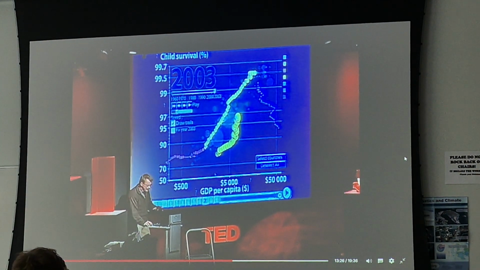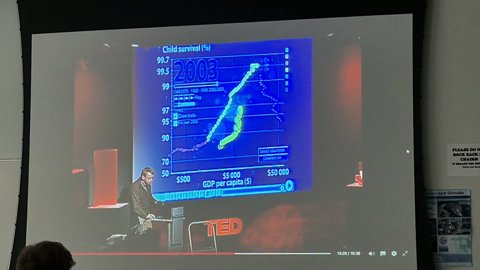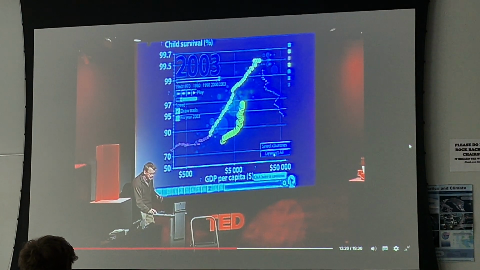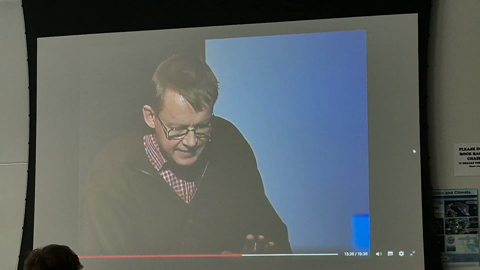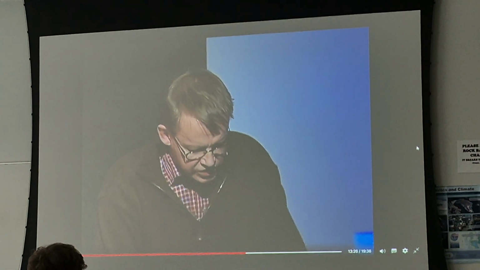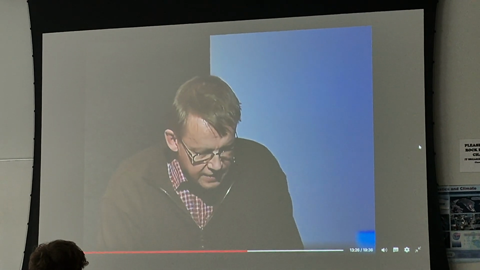Now, this is more or less if you look at average data of the countries. They are like this. Now, that's dangerous to use average data because there's such a lot of difference within countries.